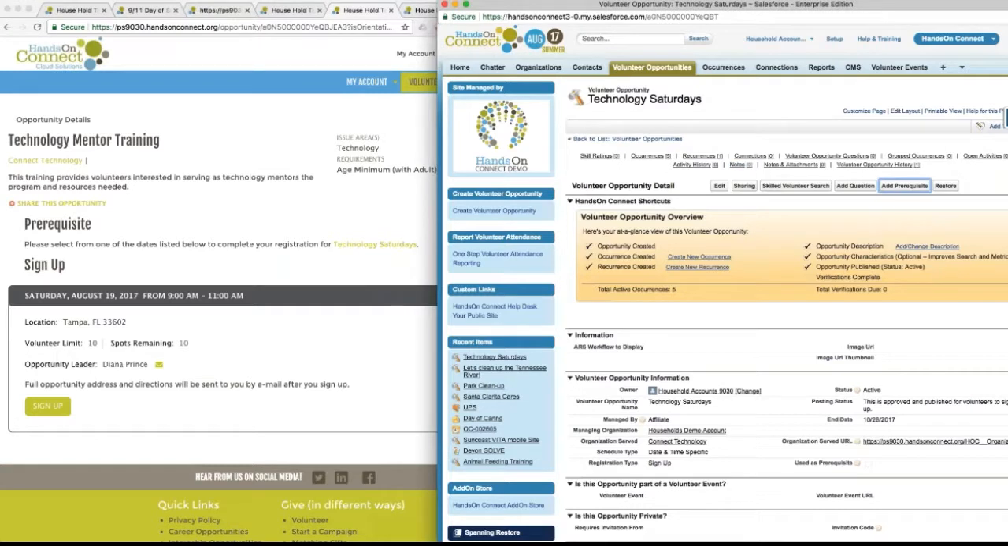Prerequisites, again, is not something that's enabled by default, but we do have documentation on how you can turn this on. This feature is just available to HandsOn Connect customers. It is not available through the sharing portal.